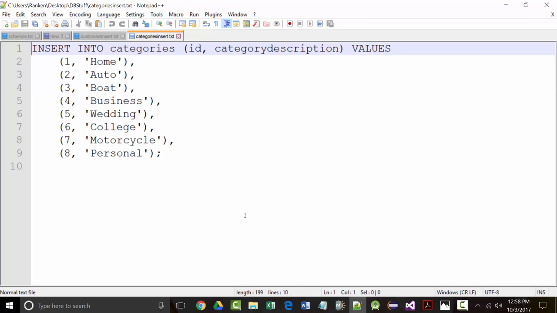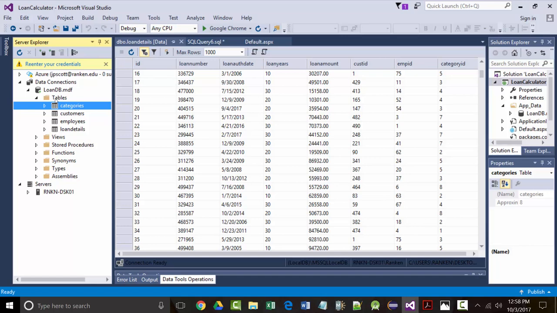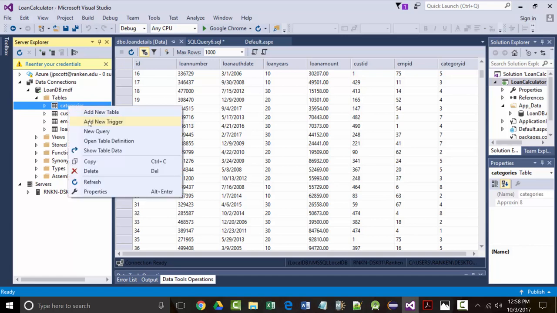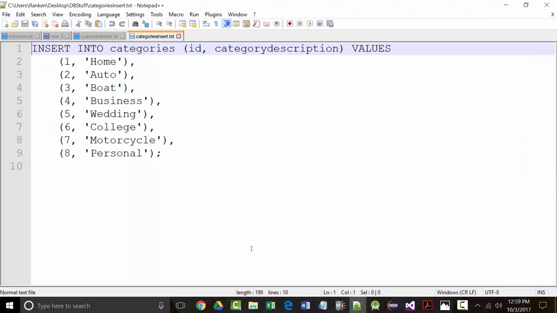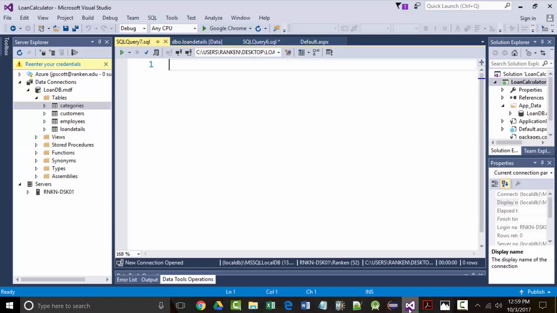Then I recommend you do it like this. This is the way I did it, and I had no problems with it. If your categories table is not showing under tables, then right mouse click on the tables folder and choose refresh. After you do that, it should show you the categories table. Then right mouse click on that categories table and choose new query. That's going to bring this up. After you get done, go over to here, grab this, Control A, Control C, come back in and paste it in.